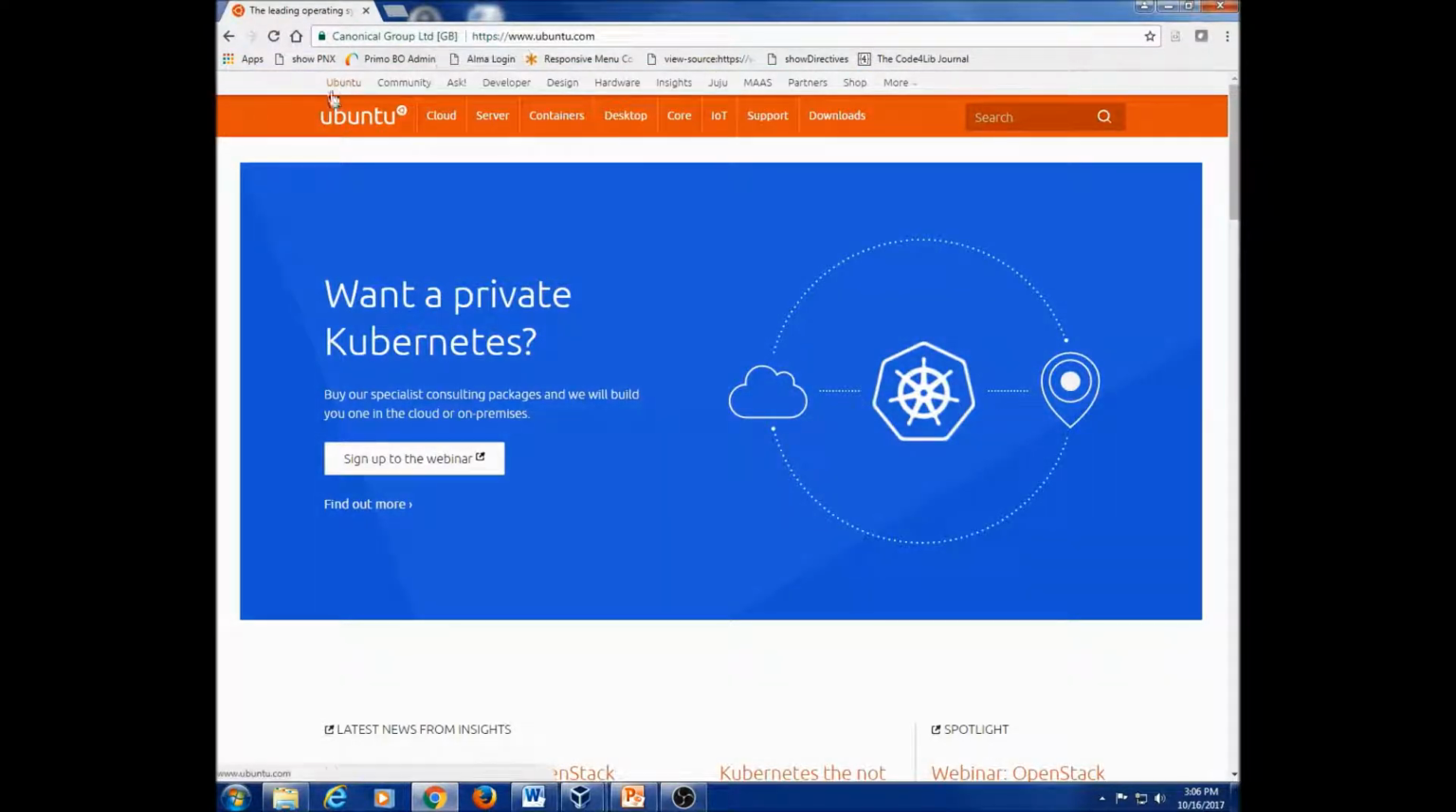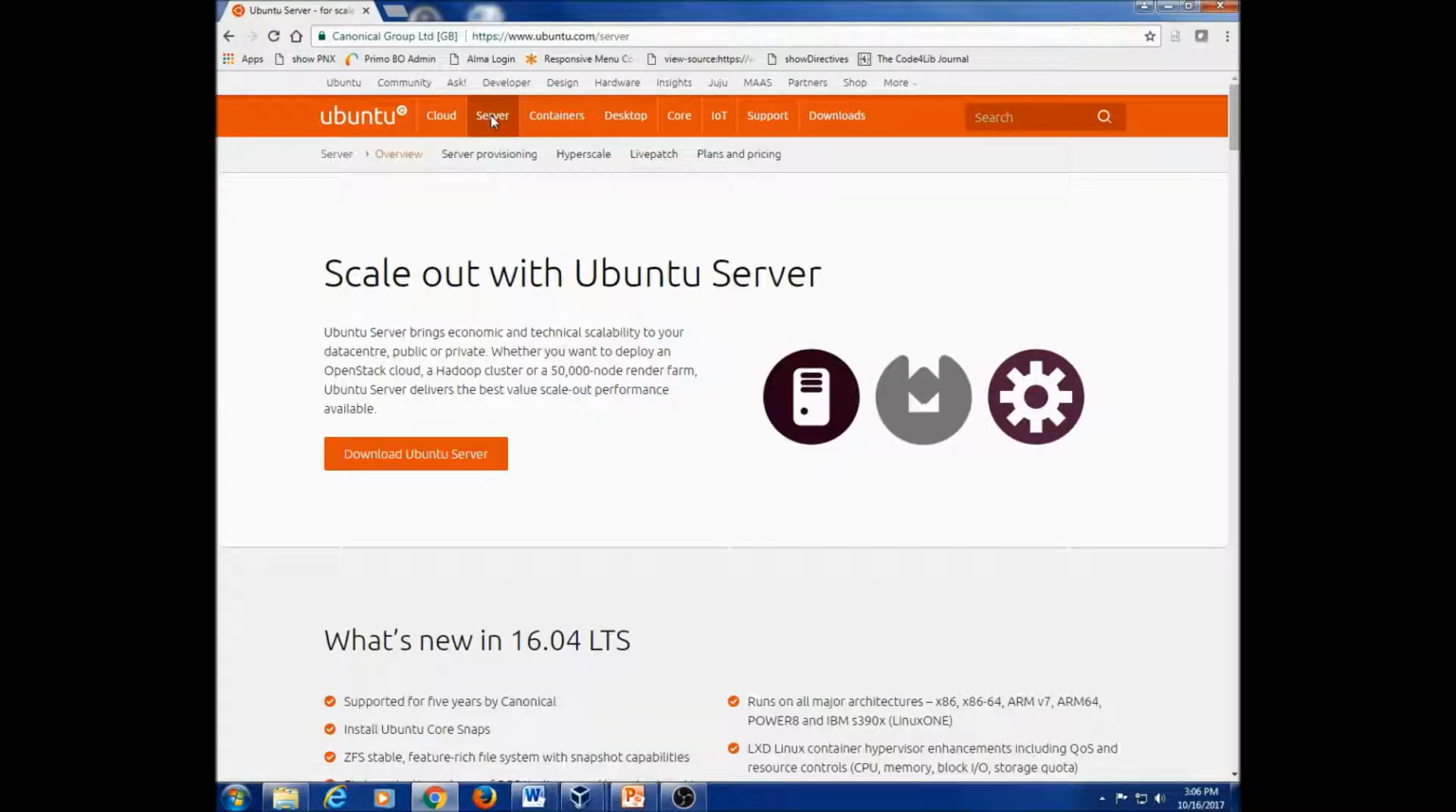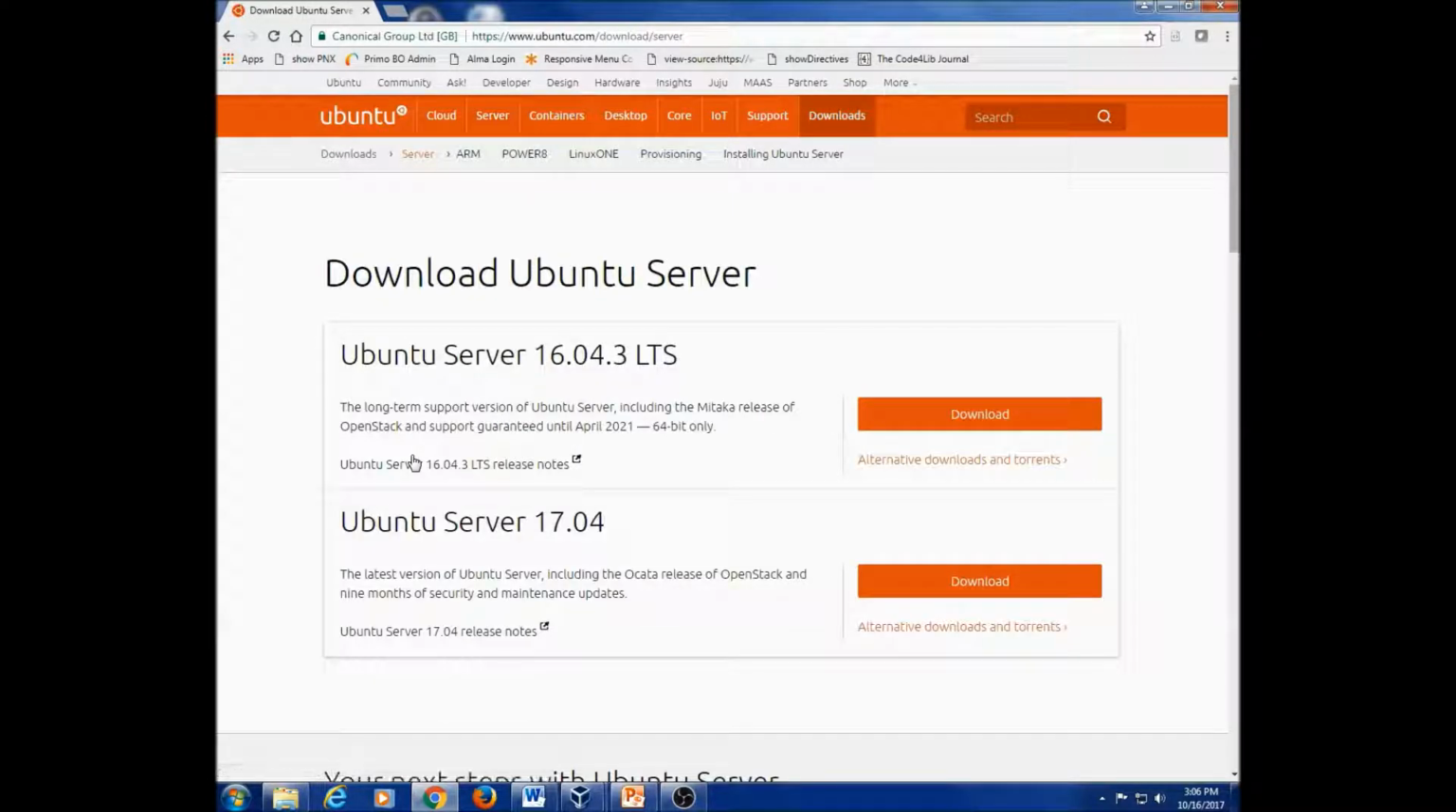In the top navigation bar is a link for server. We want to click on that. And then here we want to download Ubuntu server. And we're given two choices. One is the stable release that has ongoing support until April 2021. And we also have a beta release that has 9 months worth of security and maintenance updates. It is best that you choose the stable version, which is 16.04.3 at this point. So we'll click on the corresponding button.